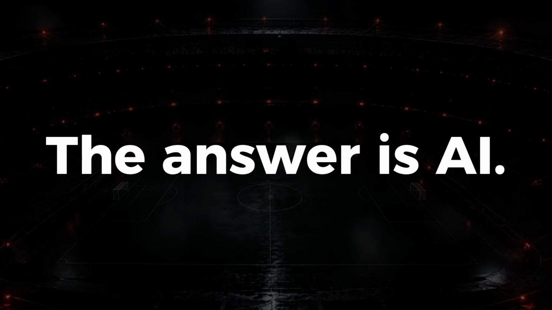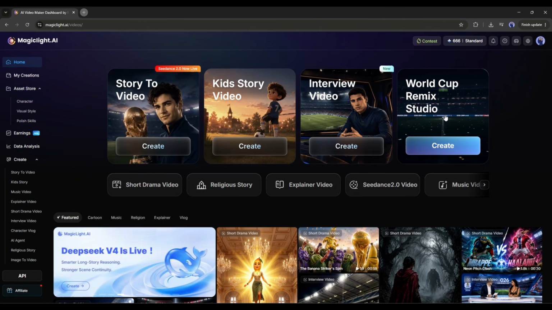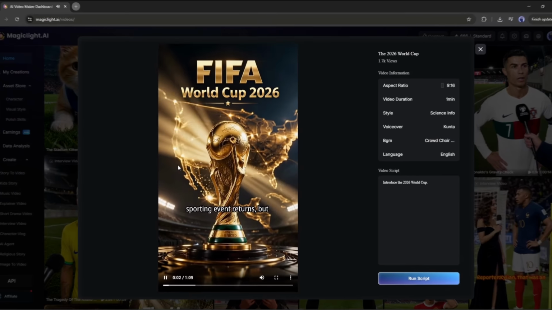The answer is AI. MagicLight AI's new World Cup Remix Studio allows you to create copyright-free World Cup-style content that can help you ride the trend without using official footage.